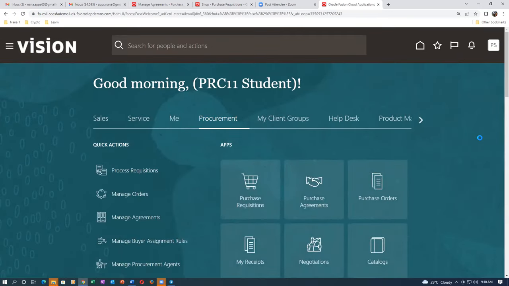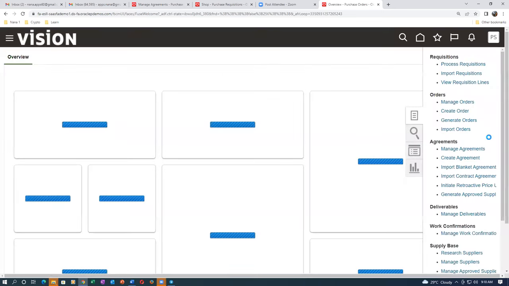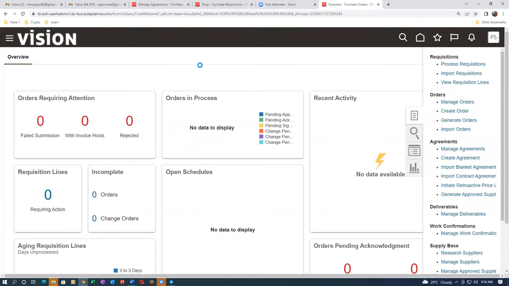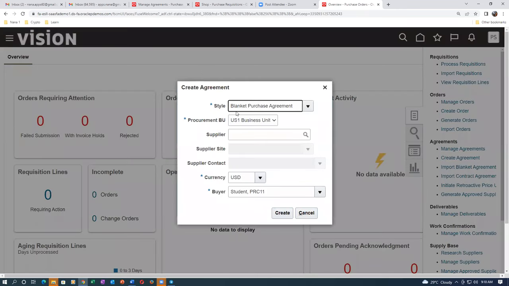Now this time he can very well create one. So the procurement BU will be coming. So go to create agreement. Fine, we are now going to get an agreement. So the blanket purchase agreement, US1 business unit, fine. The business unit is coming. Fine. Supplier is what? I will say ABC Consulting is there. I will now use ABC Consulting, a ready-made supplier. Supplier side, everything is coming out. Go there. So click on create. We're now creating a BPA for the US1 business unit.